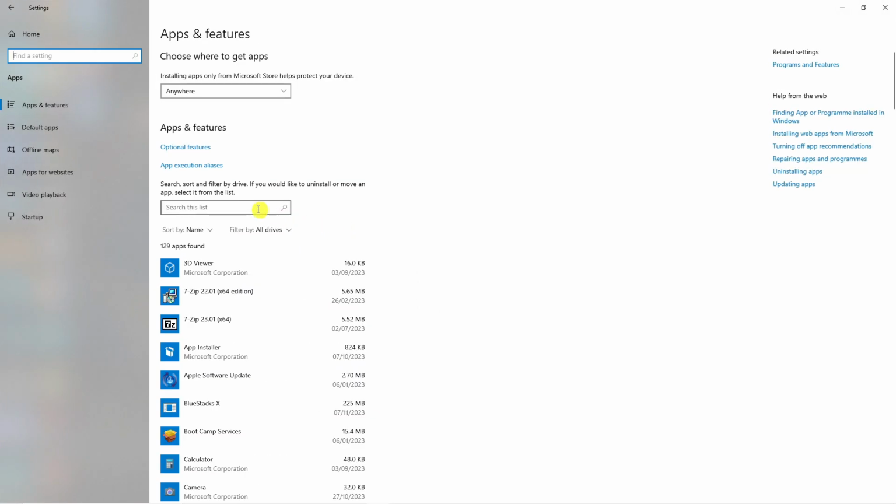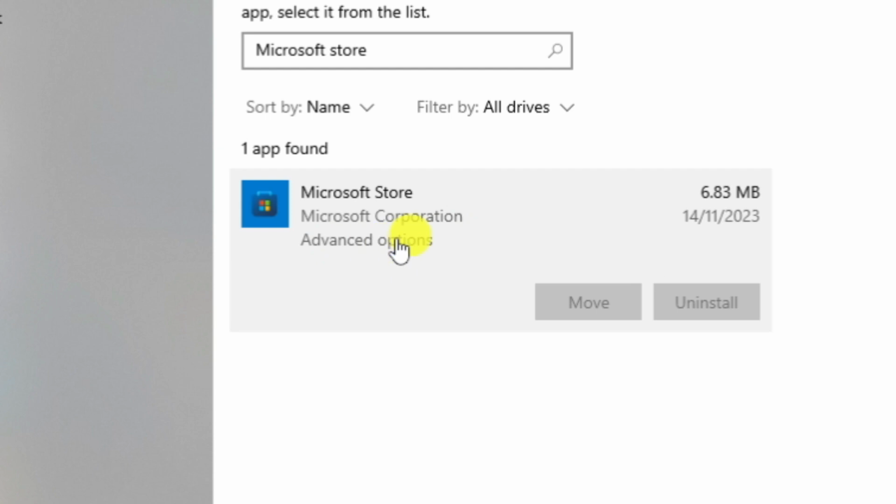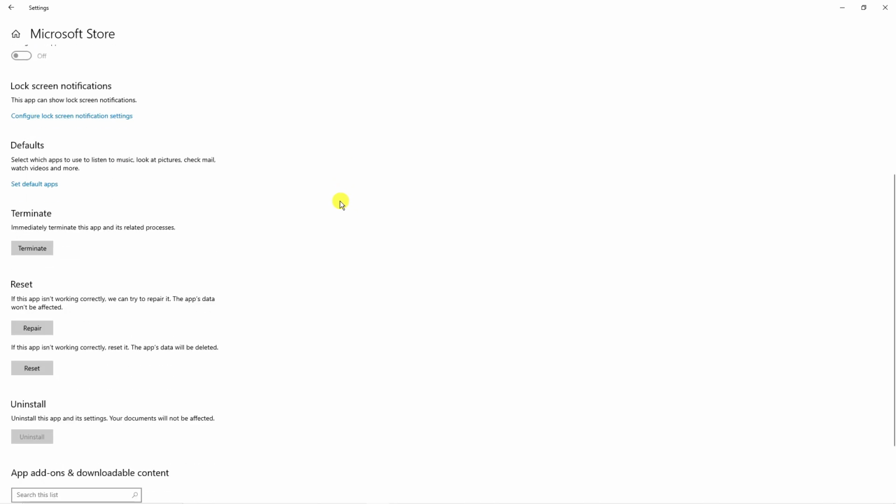Next, what you want to do is come to the search box here and just go ahead and search for Microsoft Store. And as you can see, that's going to locate the Microsoft Store app. So what you want to do next is click onto the app itself, and you should see a blue link which says advanced options. So go ahead and click onto this, and that's going to take you across to a screen like this.